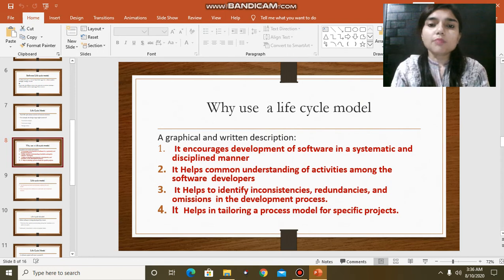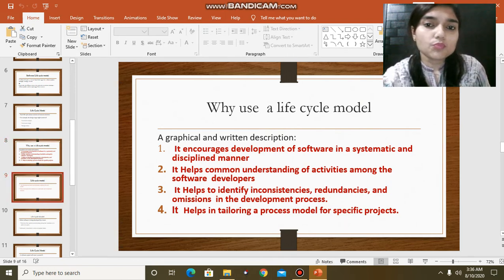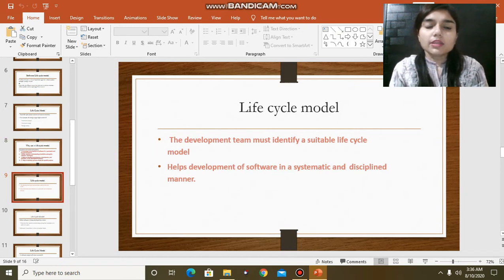Yes, we were discussing the use of a life cycle model. Next, the development team must identify a suitable life cycle model. Also, this life cycle model helps in developing software in a systematic and disciplined manner. We have different life cycle models that will be described by me in the coming classes.